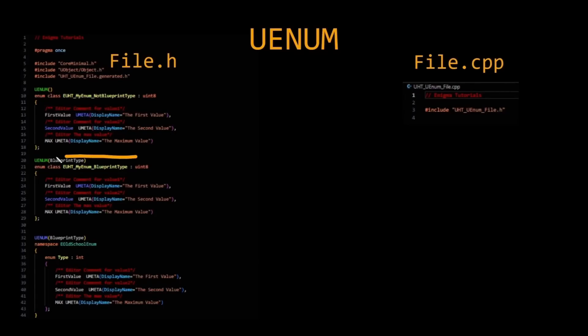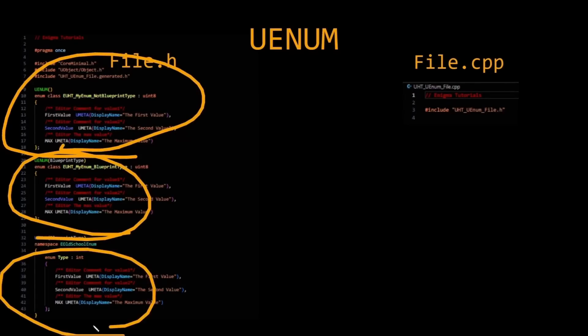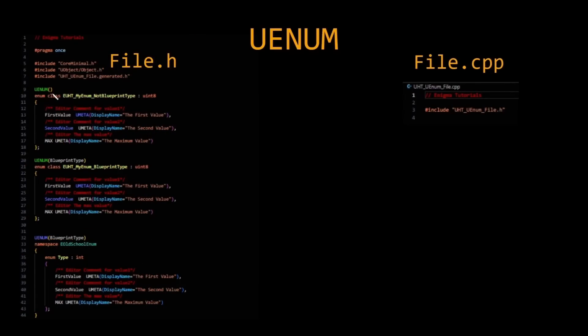For UENUMs, I have 3 enums here defined in this header. One is a raw enum. It is not exposed to Blueprint, and it's an enum class. The other is also an enum class, but it is exposed to Blueprint. And the last one is an old school enum, like C style, and it's wrapped in a namespace so that this name doesn't leak. So this is the old way of doing it, and I figured maybe there was some difference between these 3 that was interesting.